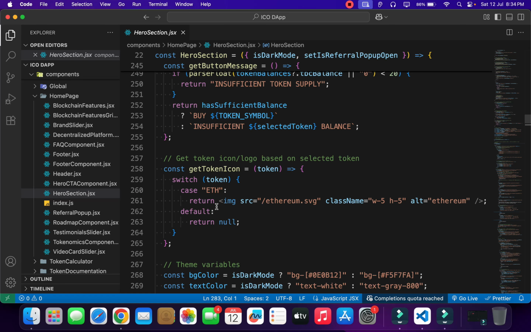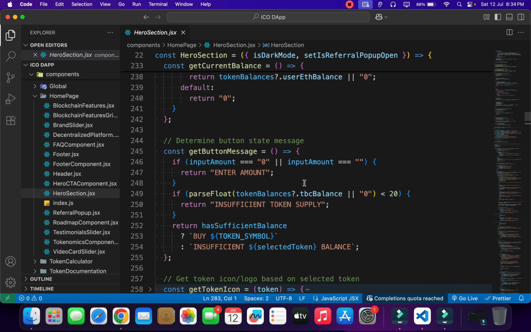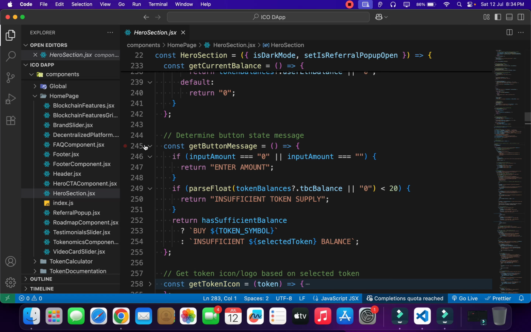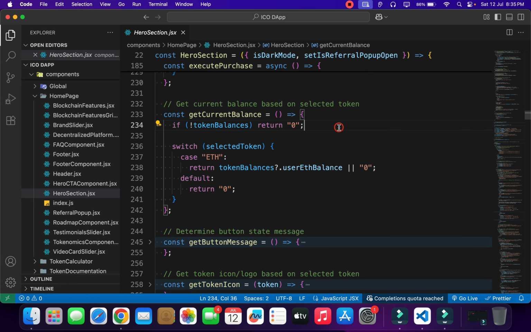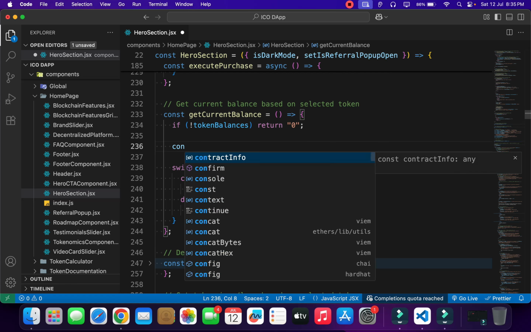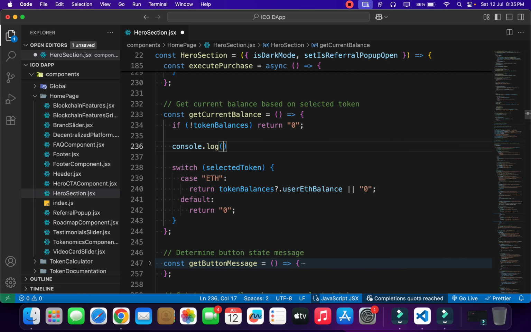Now we can see it's an ETH. This one is fine. This one is the button, which is good. There's no problem in this. Now I can come back here in the current balance, and here we have the ETH. We are calling this user balance, which is absolutely fine. If I try to simply do the console.log, that's why it's having this particular issue.